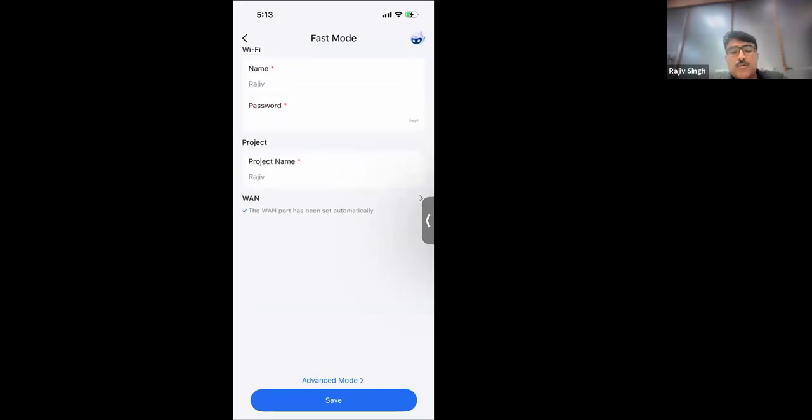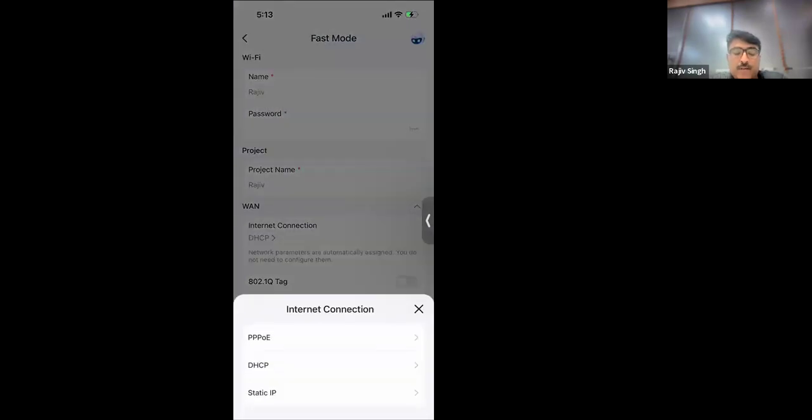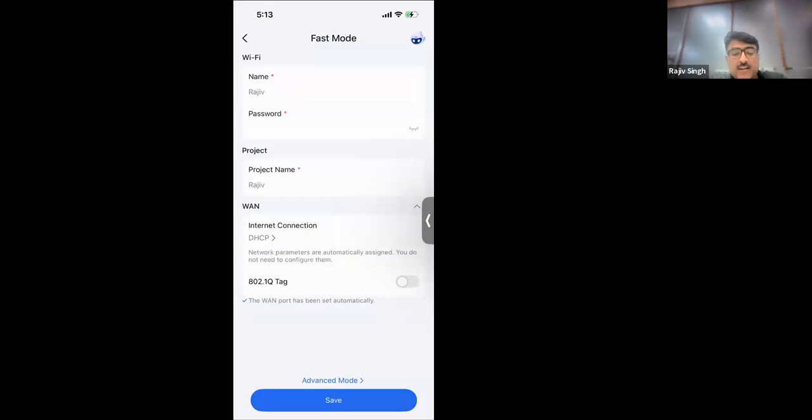Okay, this was our project. Here you can select your internet type, PPPoE, DHCP, static IP, whatever is there, and then all these devices got installed. This is the way. That's it. Now this project got configured. This is the only step needed to configure that project.